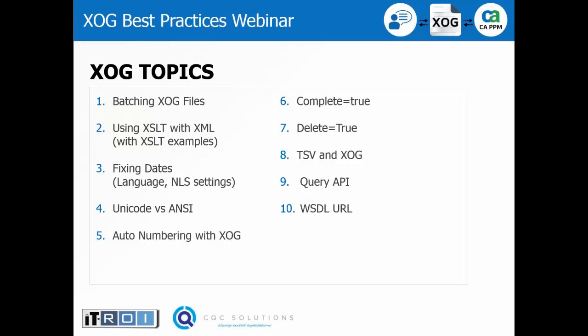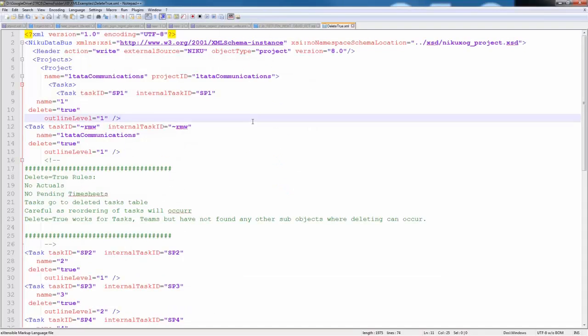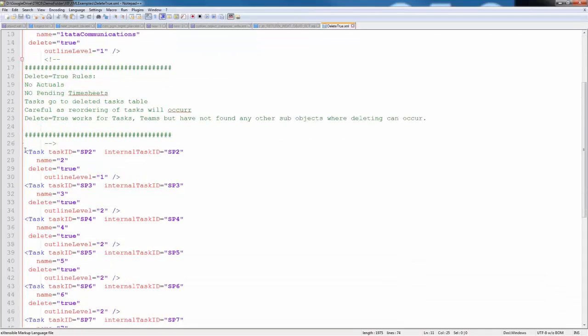We use delete tags mainly around project teams as well as assignments. So you can delete assignments, you can delete team members from projects. I'm going to provide some examples of how this works. The other one you can do is delete tasks directly from Clarity. The way the tag looks is just like this. Make sure it's all in lowercase. It works for sub-objects of the project objects, such as tasks, team members, assignments.